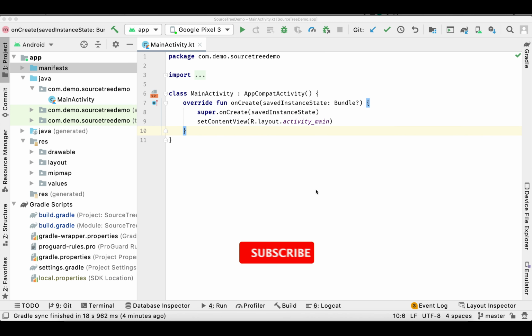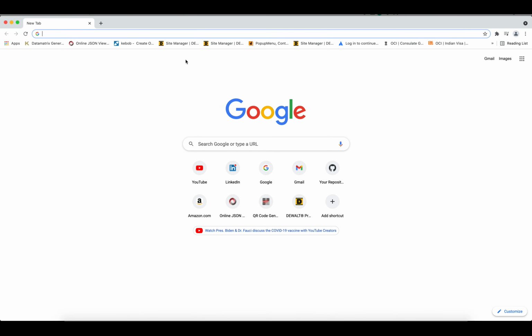In today's video, I'm going to show you how you can implement Razorpay payment gateway in your Android project using Kotlin. So Razorpay payment gateway is kind of an SDK which provides you a mechanism to get payments using credit card, net banking, or multiple other ways. So I'll show you how you can implement it.